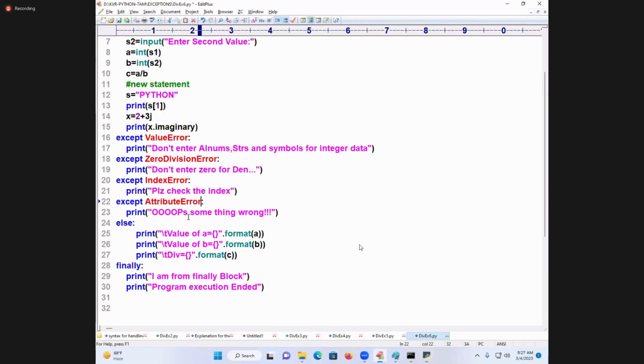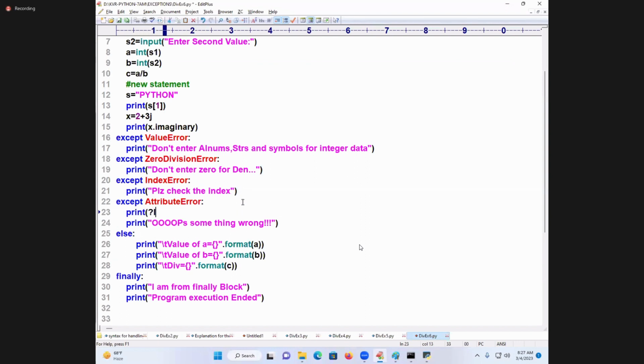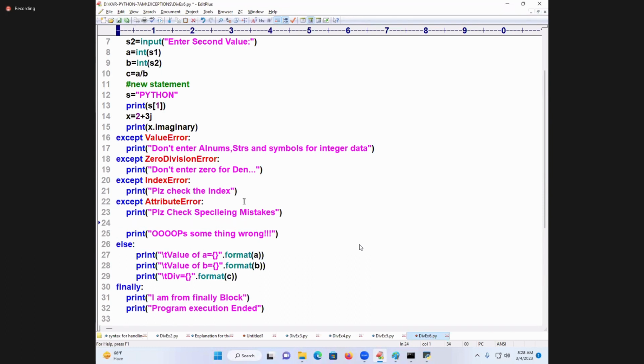So go to where? Attribute error. What is that? Please check. What is this now? Please check. Spelling mistake. Spelling mistakes. Are you following? Next, the 2030 programmer also will continue the 2023 guideline which is followed by 2025.